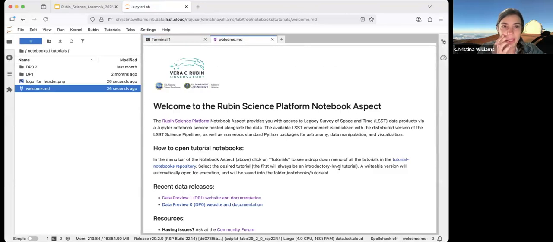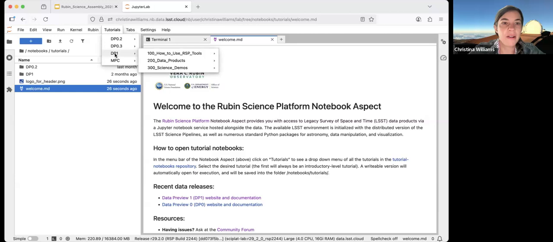This is the landing page in the notebook aspect of the Rubin Science Platform. The tutorial notebooks that are released by the community science team are all available in your account already. So you go to this tab called tutorials, and this drop-down menu has a number of options. These tutorials are using DP1, Data Preview 1 data, so we're going to go to Data Preview 1.